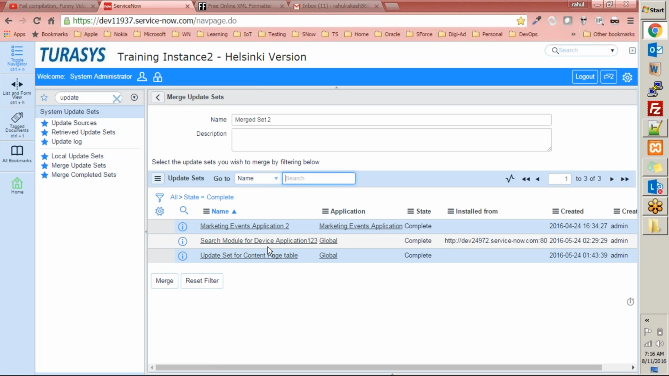Yeah, I did that. The retrieved update set. I just imported the XML file that you sent me. Yeah, I think it is going well. I don't see any error message. That's nice. Yeah. That's nice.